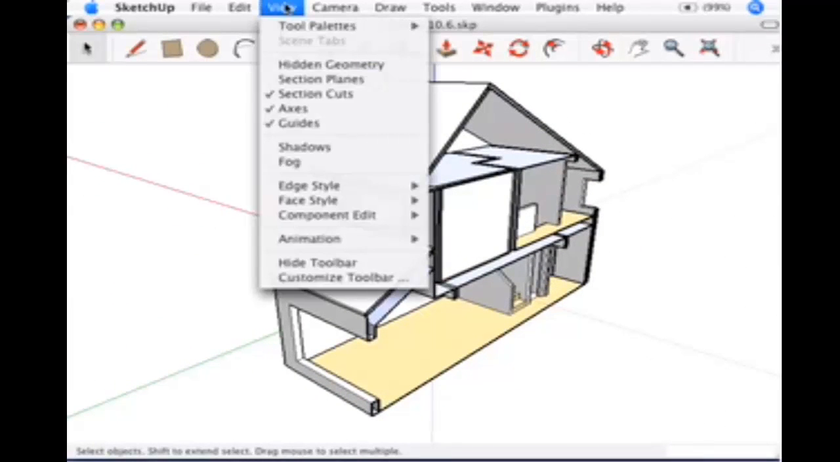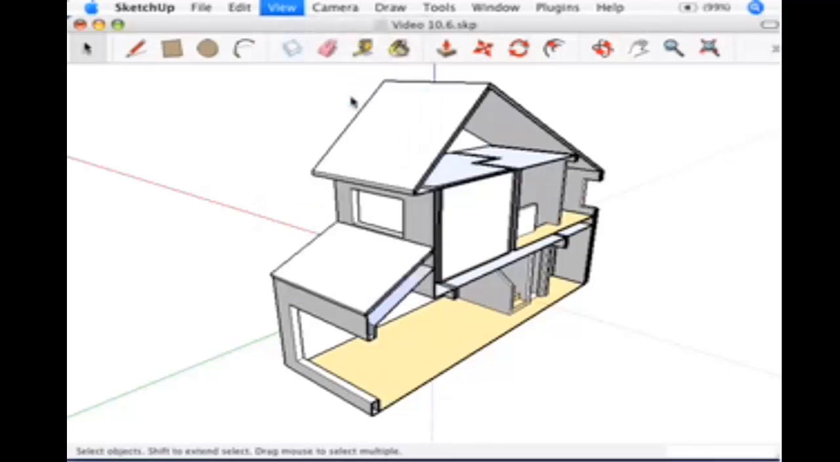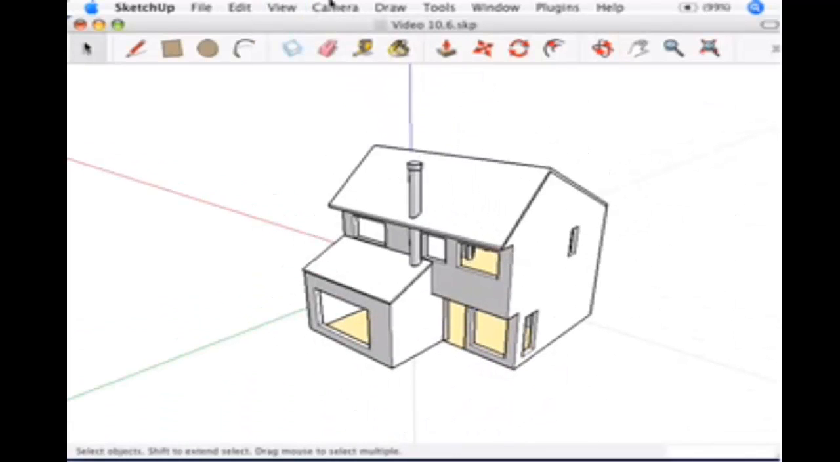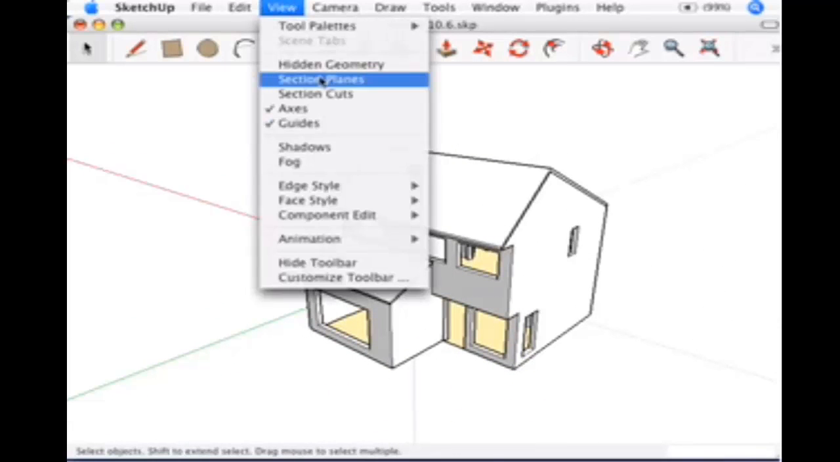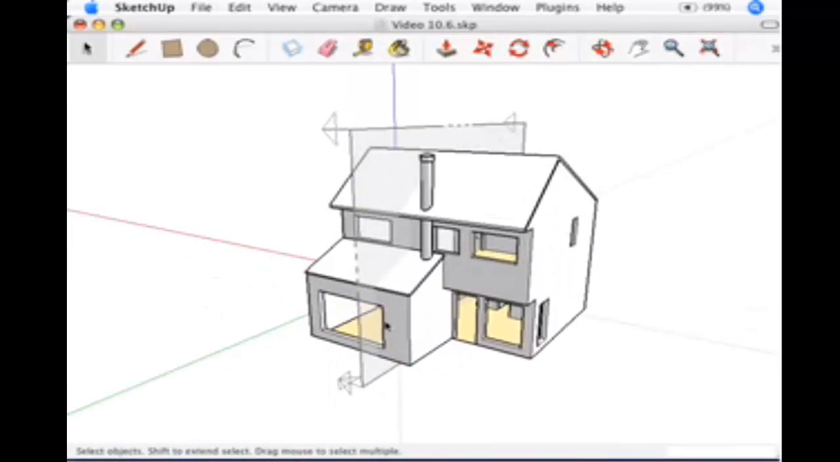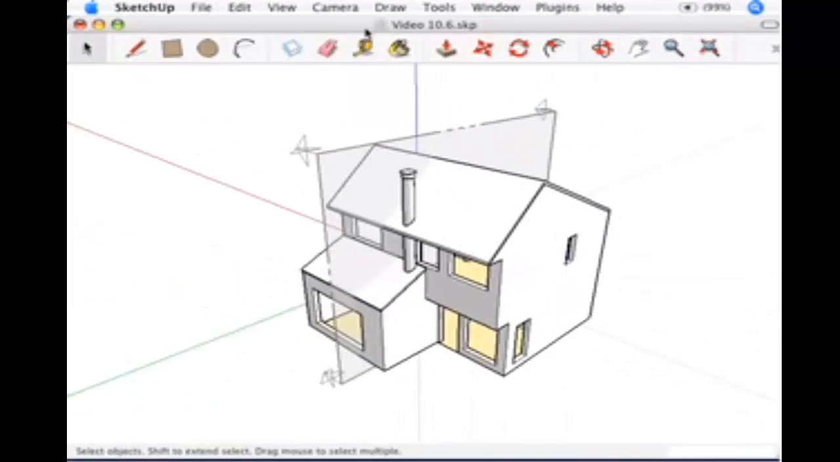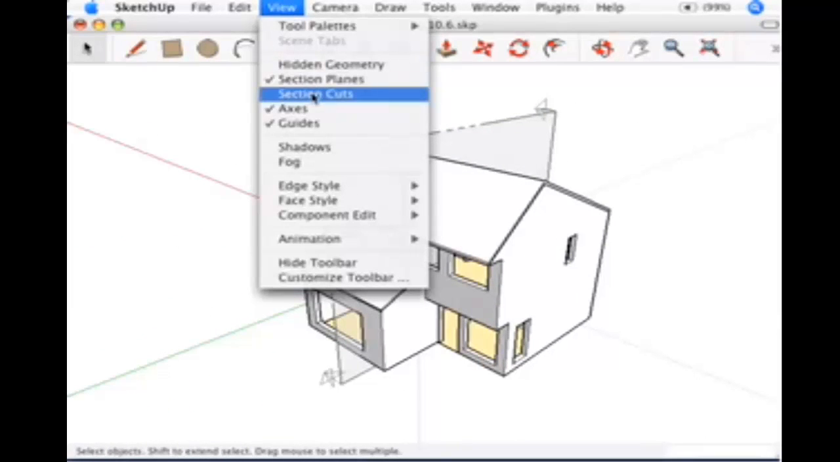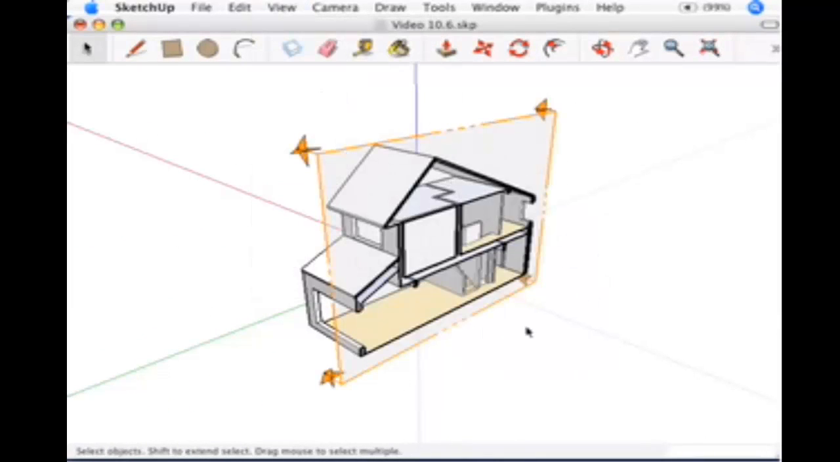If I go up to the View menu and deselect Section Cuts, the cut actually goes away. And then if I go to View and say Section Planes, now I can see the section plane, but not actually the cut that it's producing. So using those two things in combination, you can choose to watch the planes or the cuts, or no planes and cuts, or no cuts and planes.